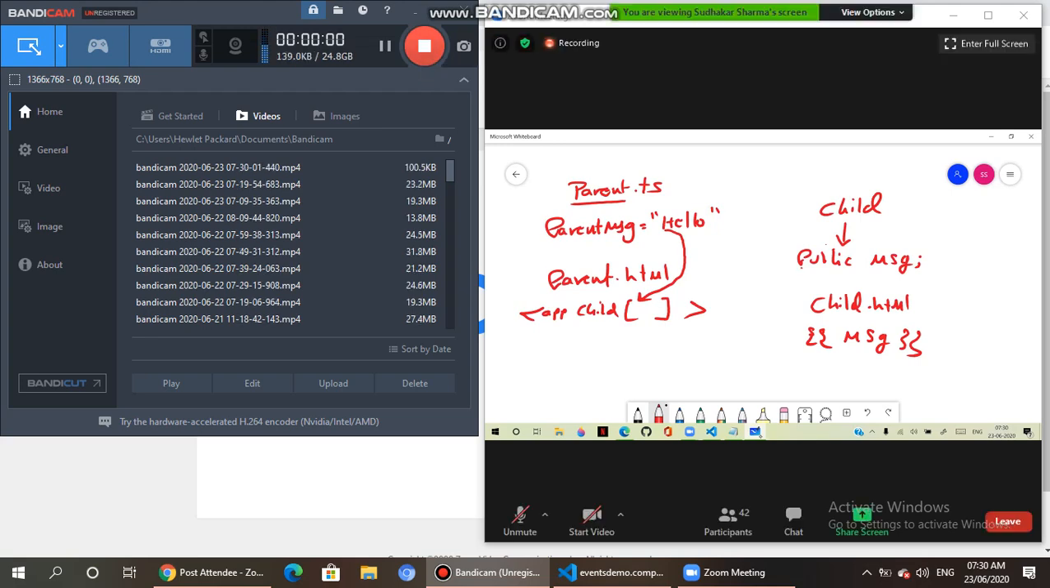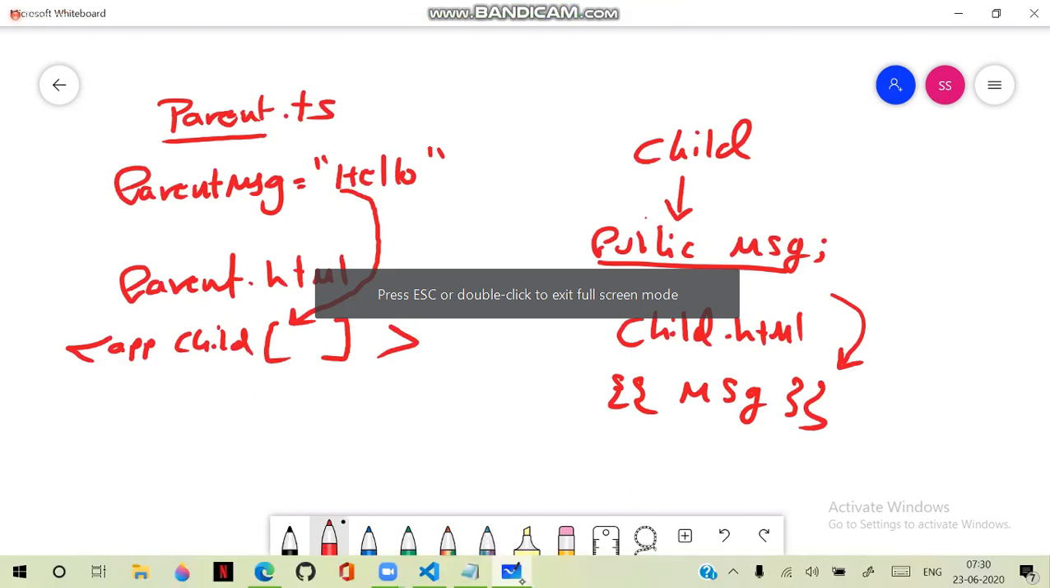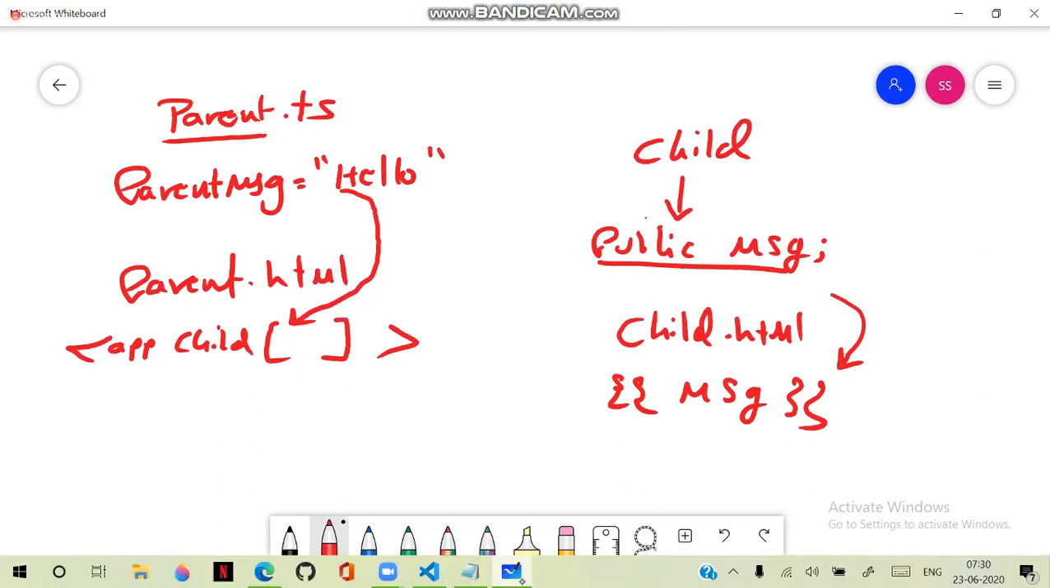This MSG is empty. It is having nothing to show. Now what we do is, this property of child, MSG, you can access here, and you can pass the data into it. That means the parent message into it. Now that message will come into the child component, and this will be displayed here.